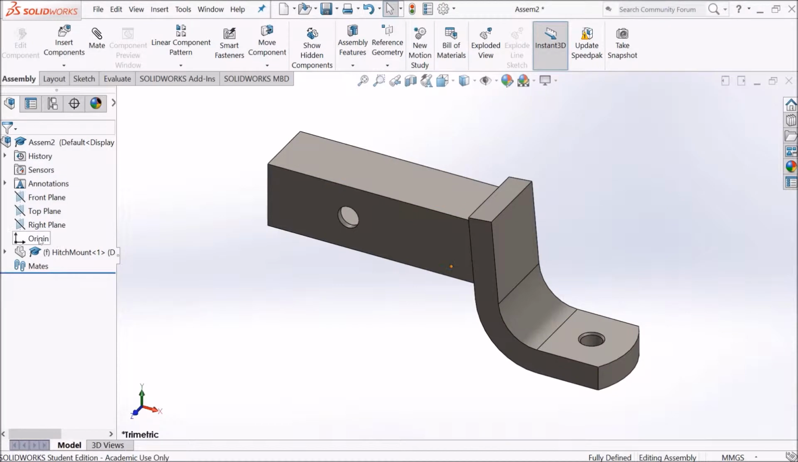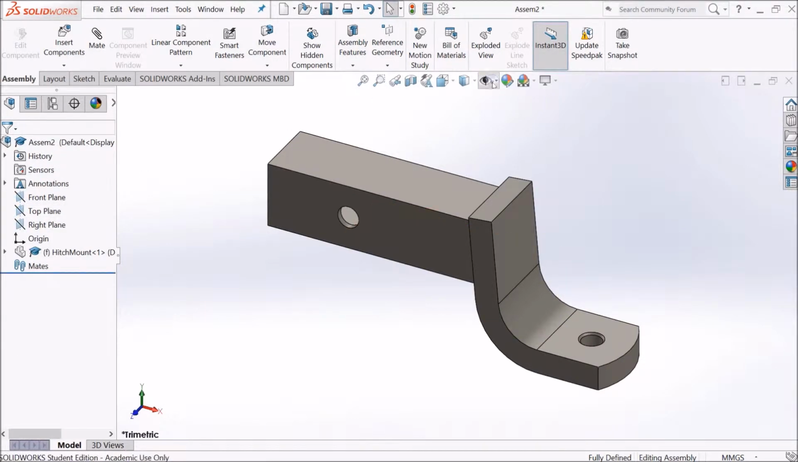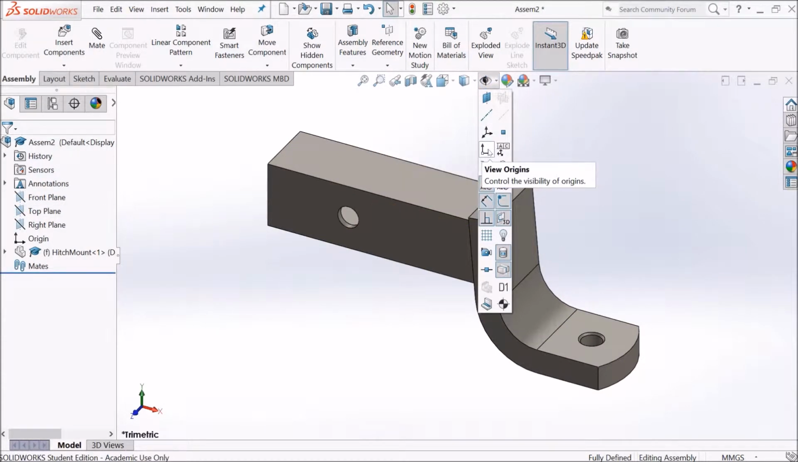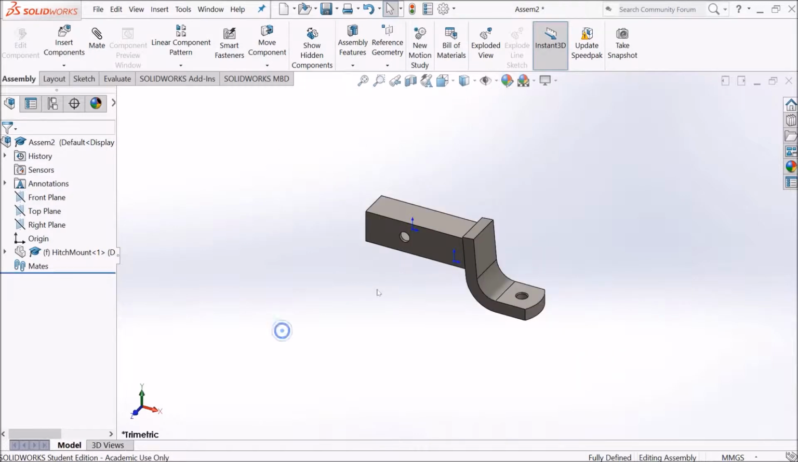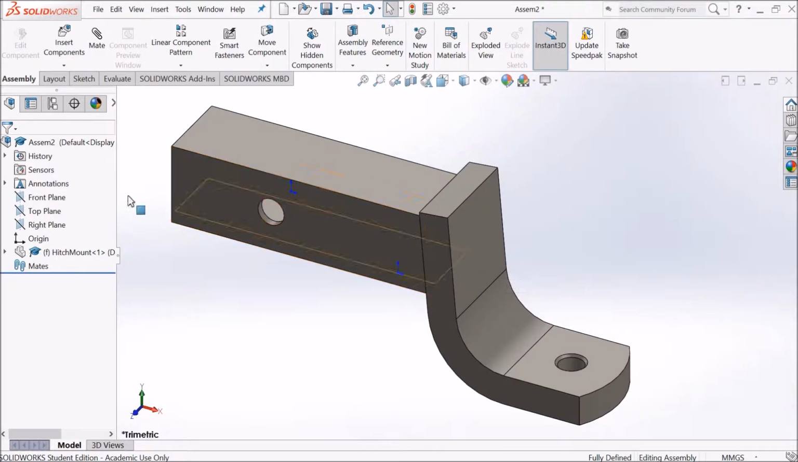Now if I make the origin of the assembly visible, okay, it's already visible, but we have to show view. Now you can see that these origins do not overlap, but I want them to overlap so that these planes are coincident with the planes of the part that I just included.